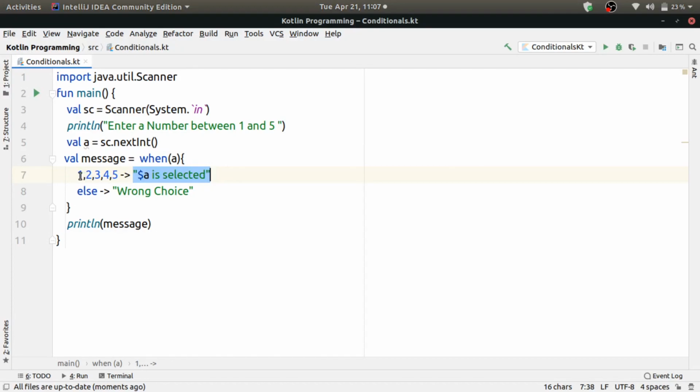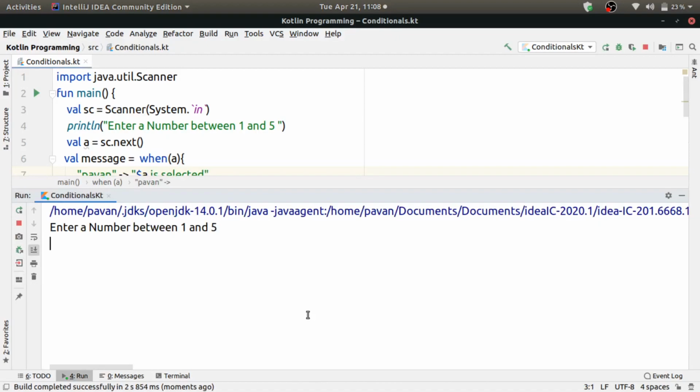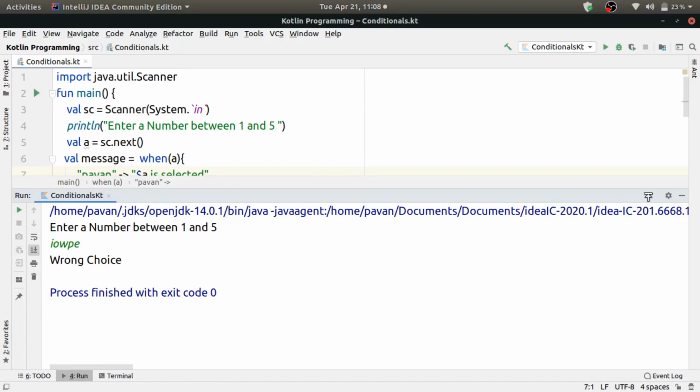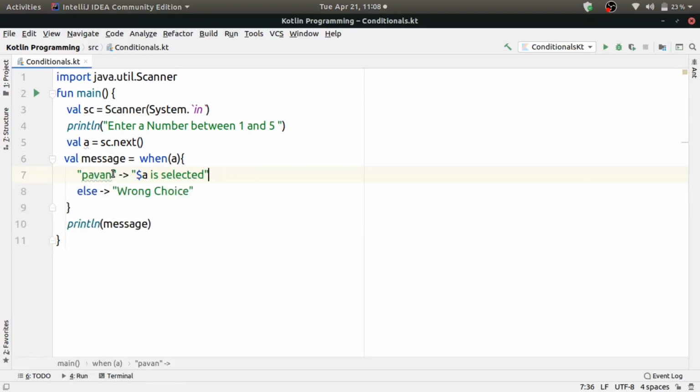Not only integers, we can also use character literals, character variables, and string variables. So let's read next, and instead of 1, 2, 3, 4, 5, if the name is Pawan, I get Pawan is selected. Otherwise, in all other cases, I'll get wrong choice. If I run the program, only if Pawan is entered, I get Pawan is selected. In case any other name is entered, you get wrong choice. So we may use strings instead of integers here.